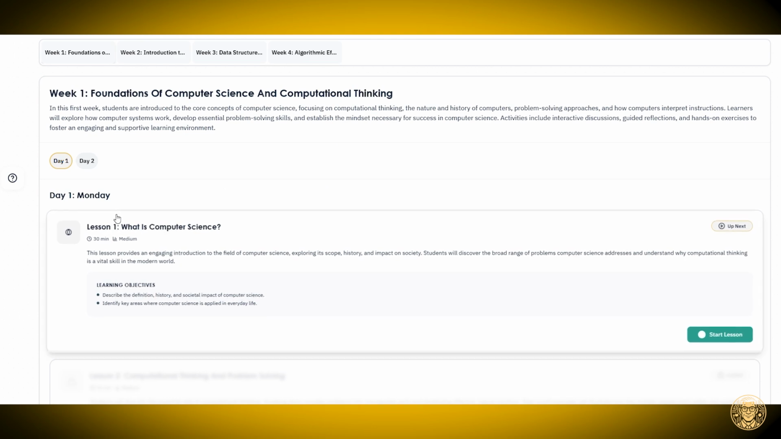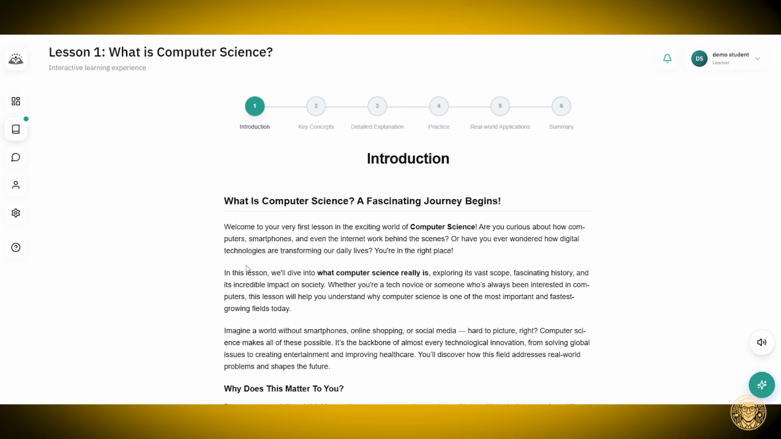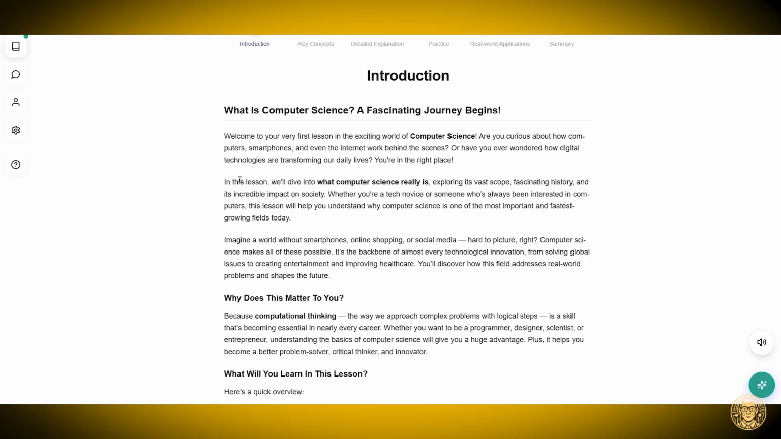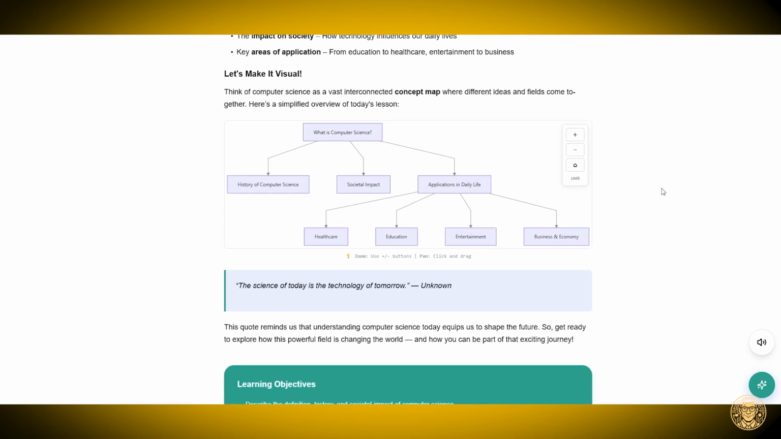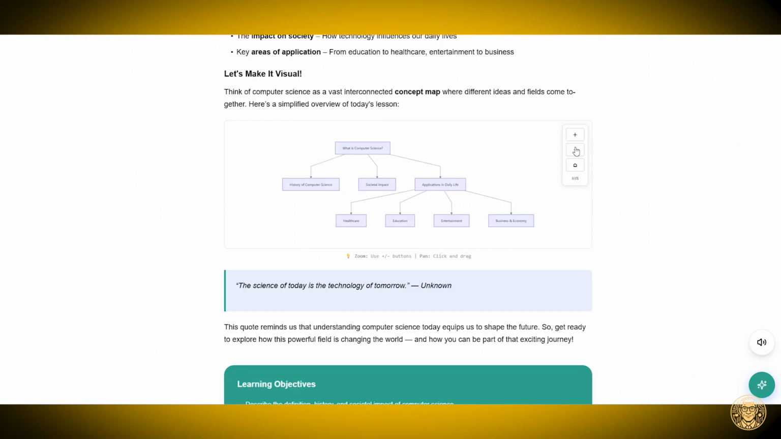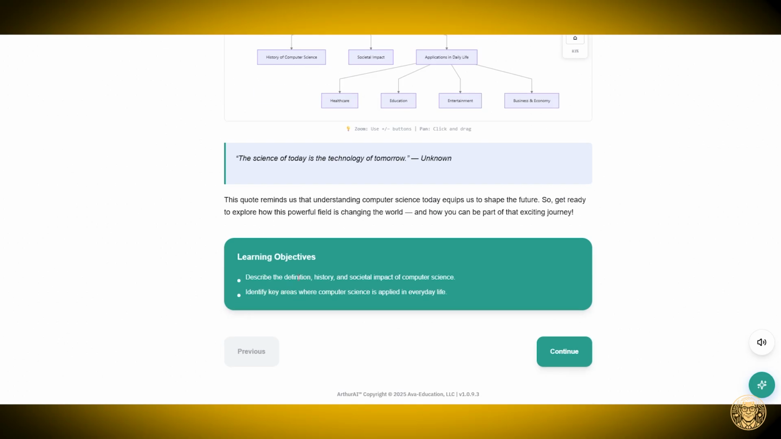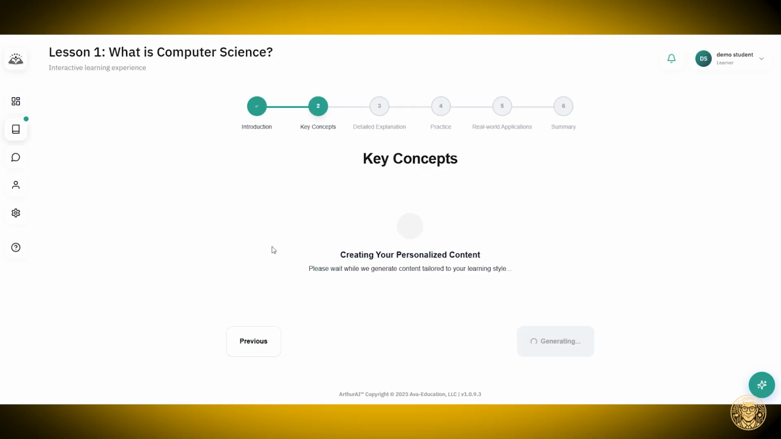So here we have week 1, day 1, lesson 1. I can see there's a brief overview of the lesson as well as the learning objectives. I can click Start Lesson, and I'm greeted with the course content. I can simply browse up and down. I can view the diagrams generated by ArthurAI. I can zoom in or zoom out as needed to better see it. I simply click Continue, and I'm able to move on with the course and progress further.